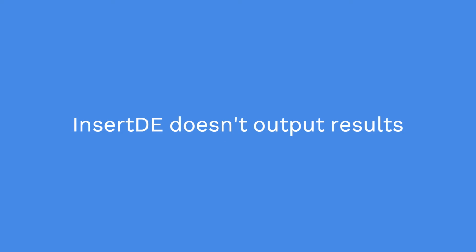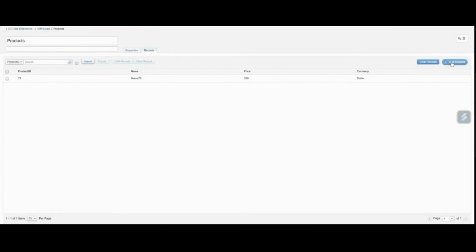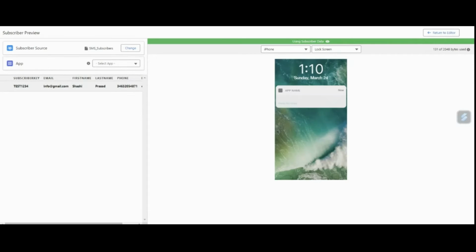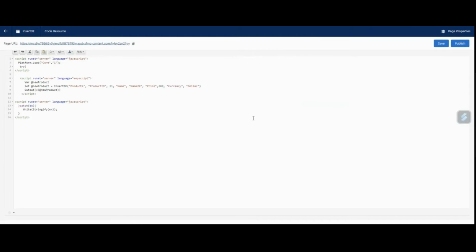Fine. So InsertDE does not output the result. Let's go to the data extension and refresh it. So now you can see one record has been inserted. So the InsertDE is working as intended in email, SMS, push, and the cloud page.